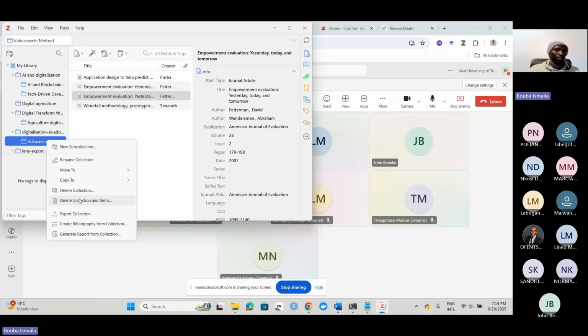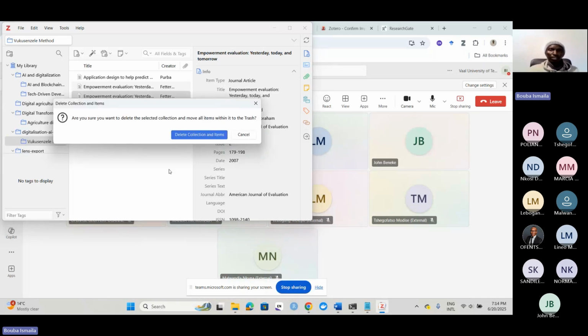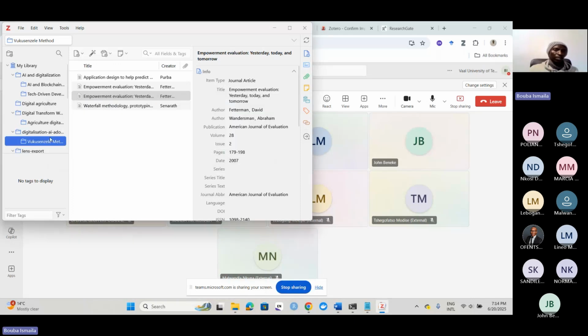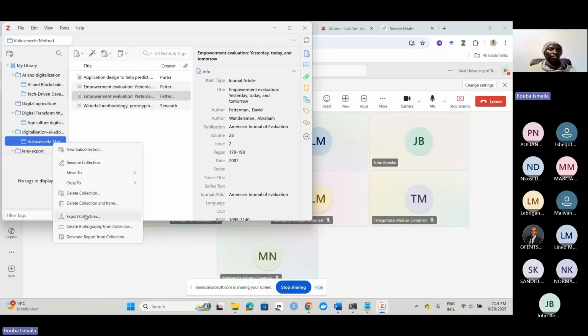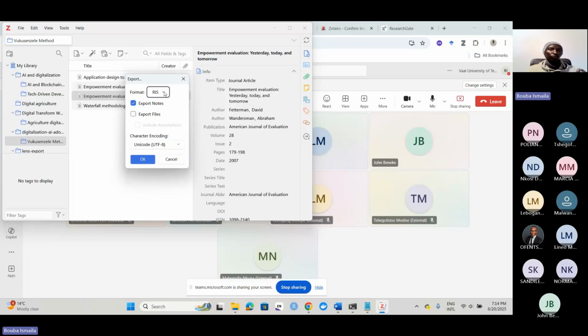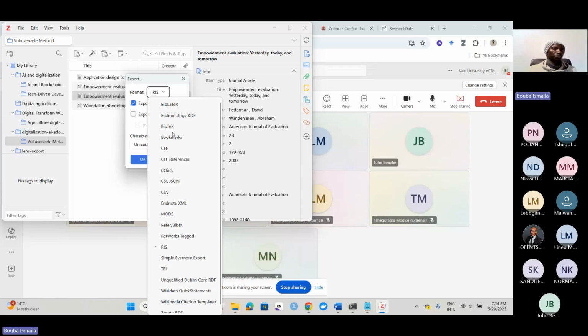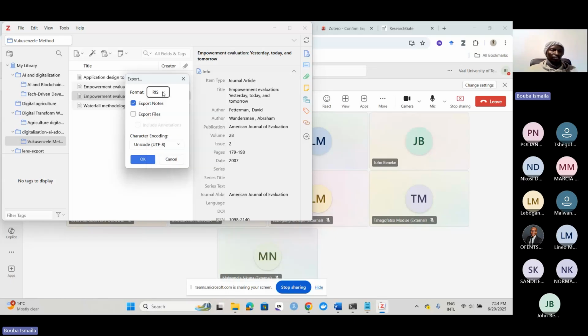So you can see when I right click here, you can export the collection. When you click on it, it shows you the formats. RIS is the format that is recognized by certain tools, and you also have other options. Sometimes before you import or export, you need to transform your document into one of these, and you can also use Google to do it. So it's very easy to export your things from one tool to the other.